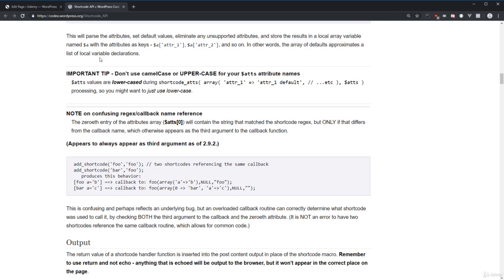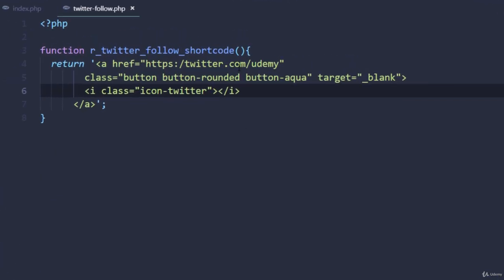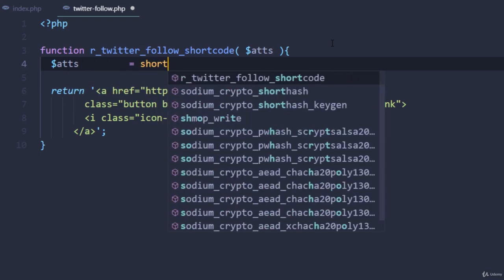Now that we're specifying an attribute, we can use it inside the code. Back inside the function, you can accept all the attributes by adding the parameter $atts. This will be an array with all the attributes where the key is the name of the attribute and the value is the value itself. Before we use any attributes, it's always good practice to make sure each one has a default value. I'm going to reassign my attributes to the function shortcode_atts.